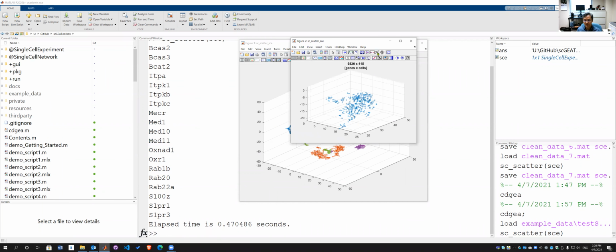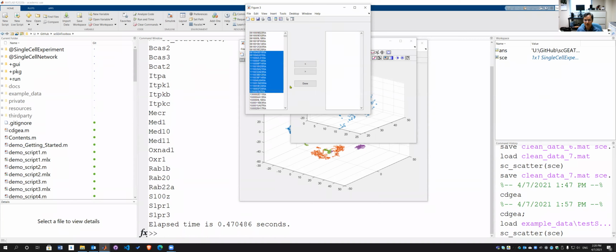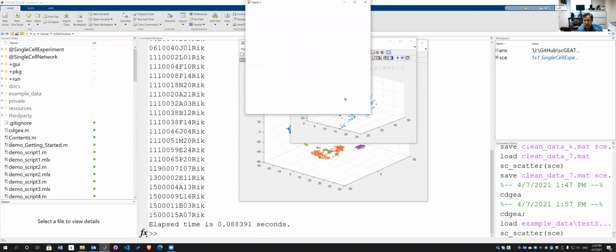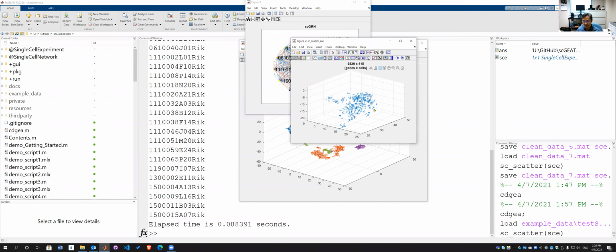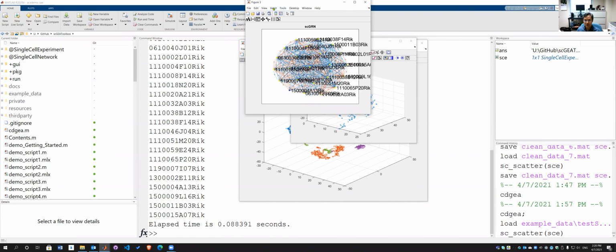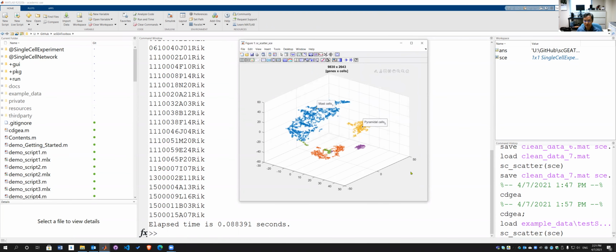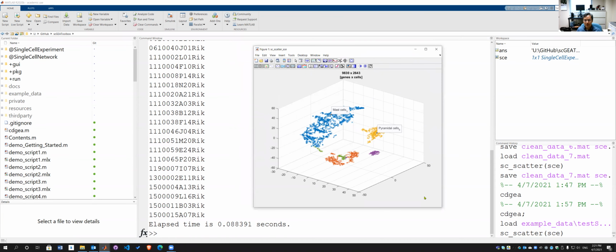Now I click this button. I can select genes as what I did and build a network. And this network will be for this particular cell type only, right? So in this way, you can build a cell type specific network. I hope it makes sense for you right now.